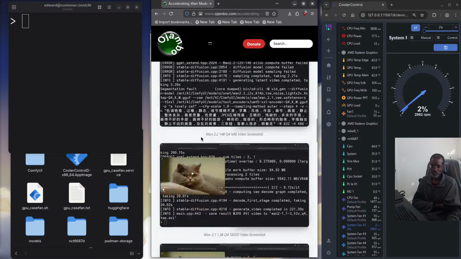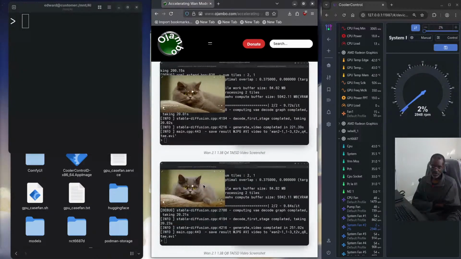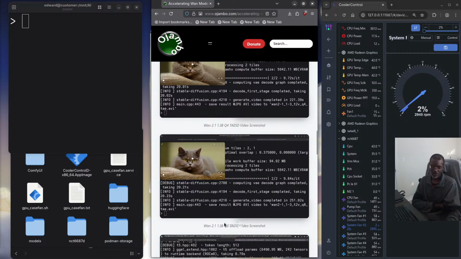Yeah, because I even tried the binaries. And then here I'm trying it with the tiny autoencoder. You can see there's no problem with the video here. And then I tried also with the tiny encoder, the Q4, and then the tiny encoder, the Q8.